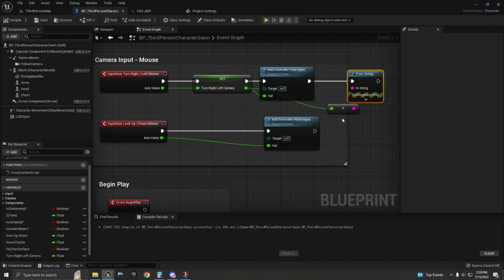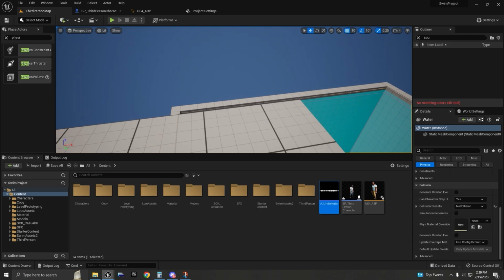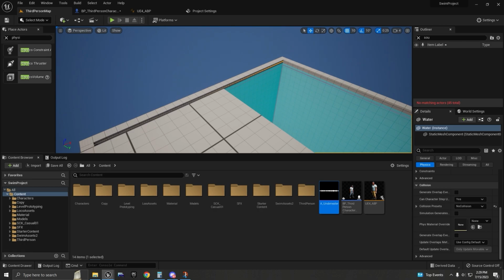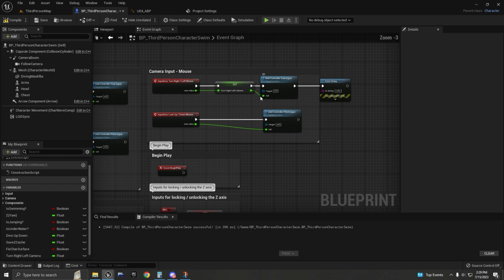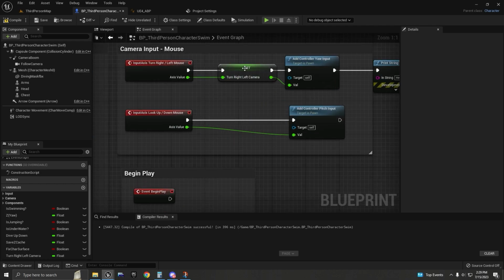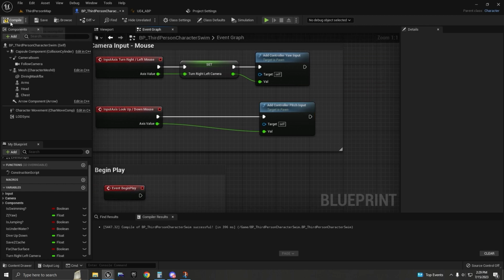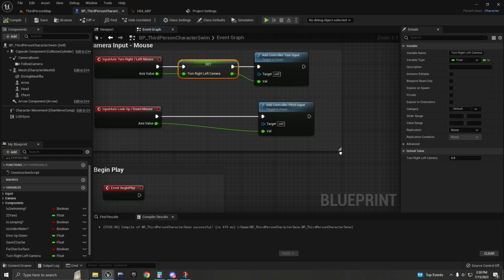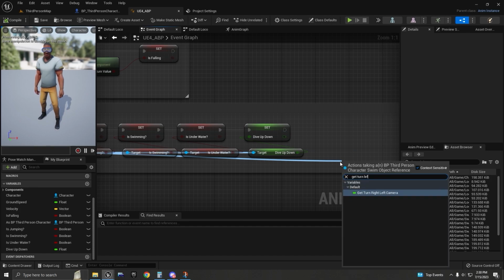So going back to the third person character, I want to use this value for blend spaces. So when I'm swimming, I want the character to turn a little bit to the right and the left, depending on the direction of the mouse and how fast you move your mouse. So that's a very useful value for setting up the blend space. And that's going to be it. So let's compile, save, and let's get this value there. Turn right, left camera. So out of this, I'm going to get turn left, right camera.